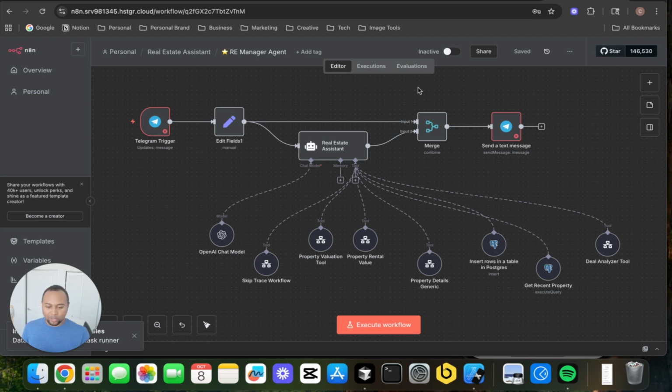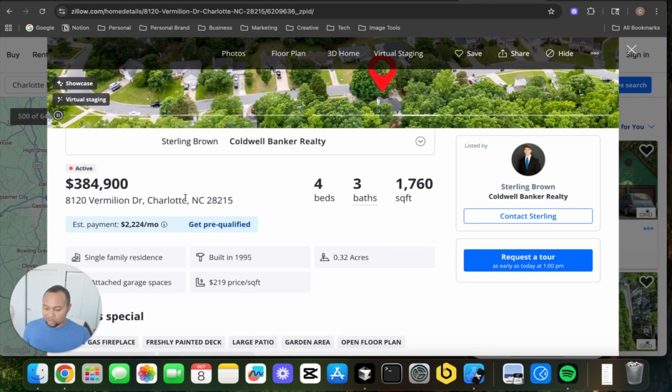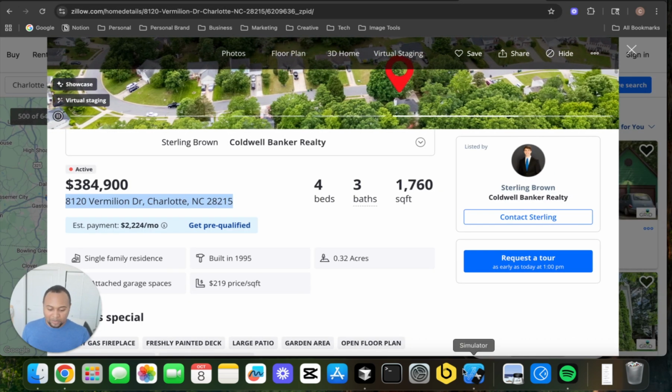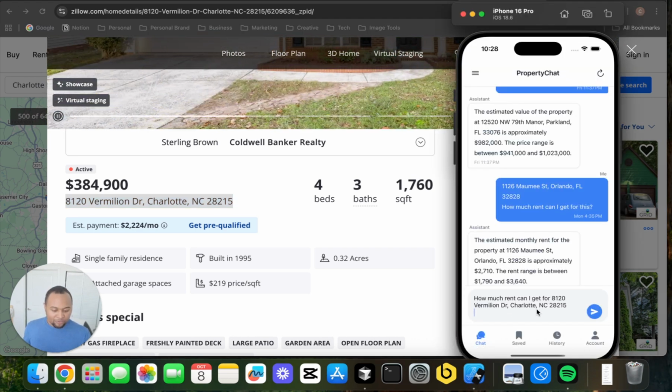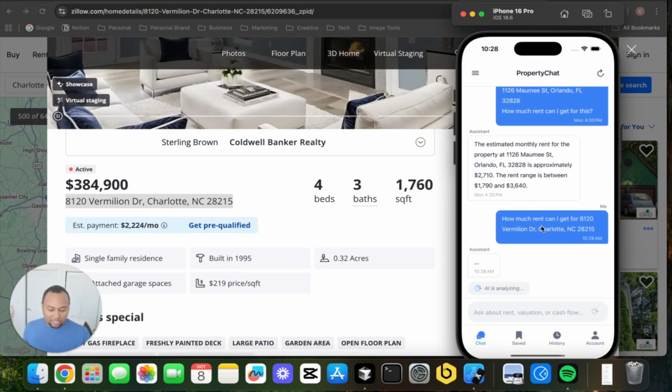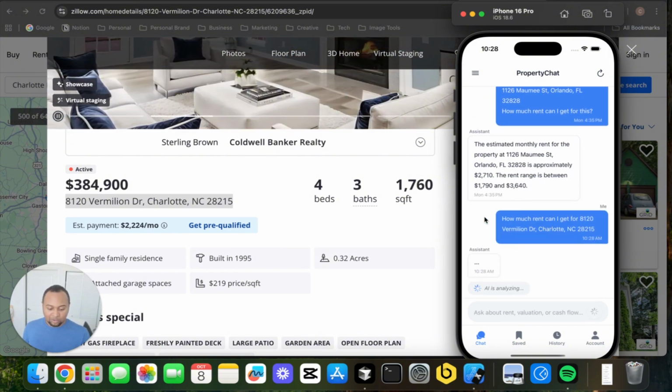So to show you a real working example, I'm going to come over here into Zillow. I'm going to go ahead and just copy this property that I looked up here. And I'm going to come into my app and say, how much rent can I get for it? And I have the property address. And I'm going to go ahead and send it off. And as you see, the AI is going to go to work.